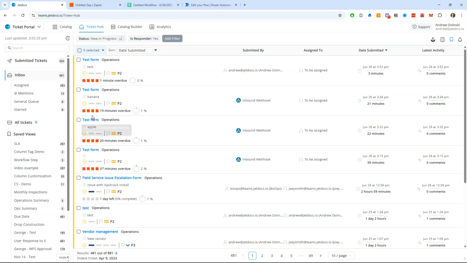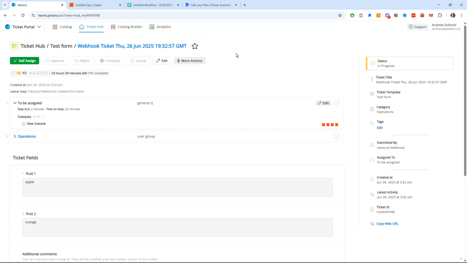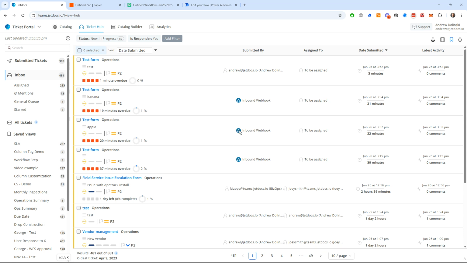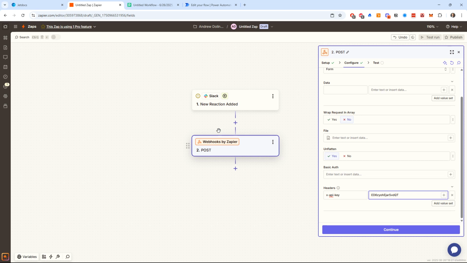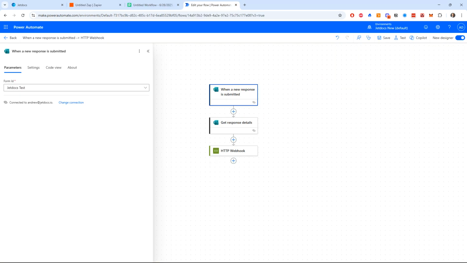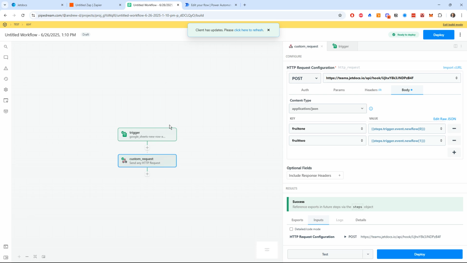So what that might look like, this is just the test form, for example. Use this one right here. So you'll see that this ticket, noted by this icon, represents an inbound webhook, and the data passed along from an external source, for example, triggered the creation of this Jetdocs ticket and also applied that data internally here. So webhooks can be used with Zapier, but you can also use webhooks, so this will be the exact same flow, inside of Pipedream or Power Automate. So these are two great tools that are very easy and user-friendly to use.